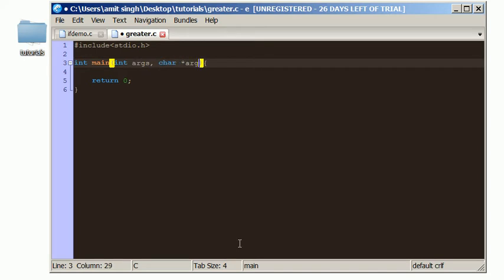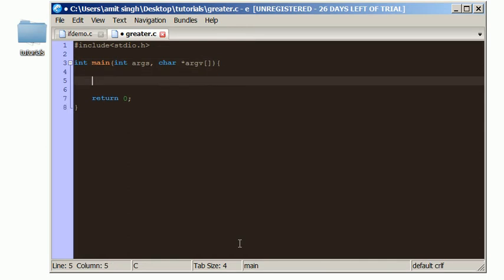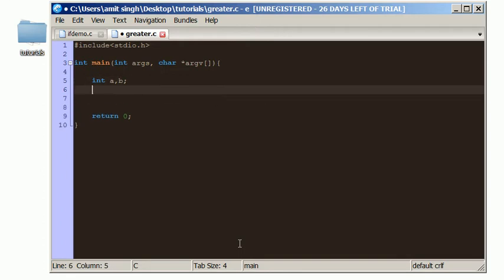char asterisk argv. Okay, now first of all we need two numbers, so we just give them the names a and b. Now we ask the user to enter a number by a simple printf statement. Let me put a line break and a tab and then write enter value for a and backslash t.